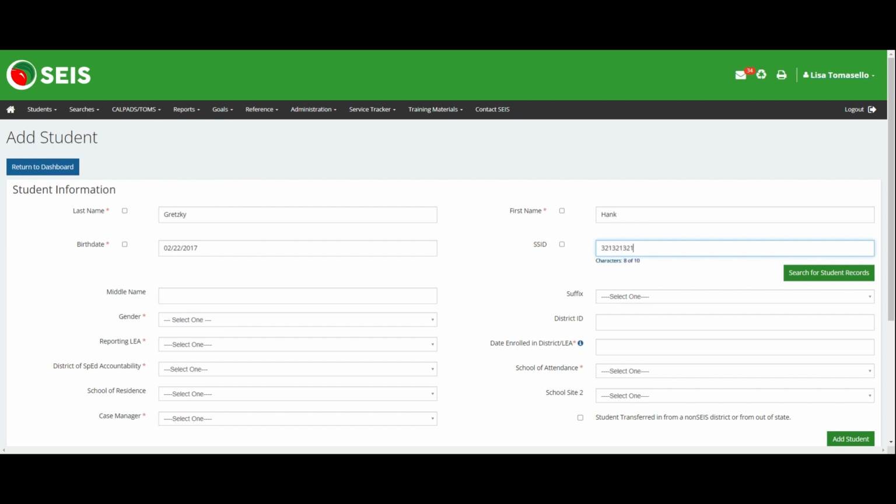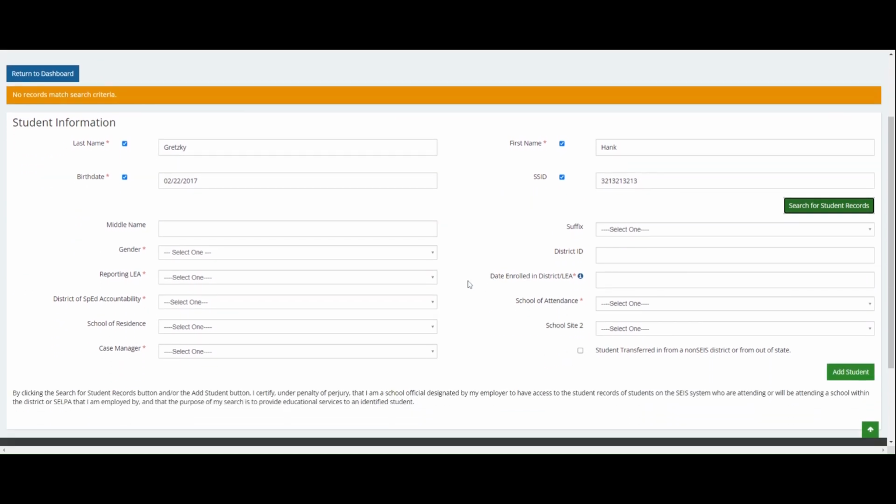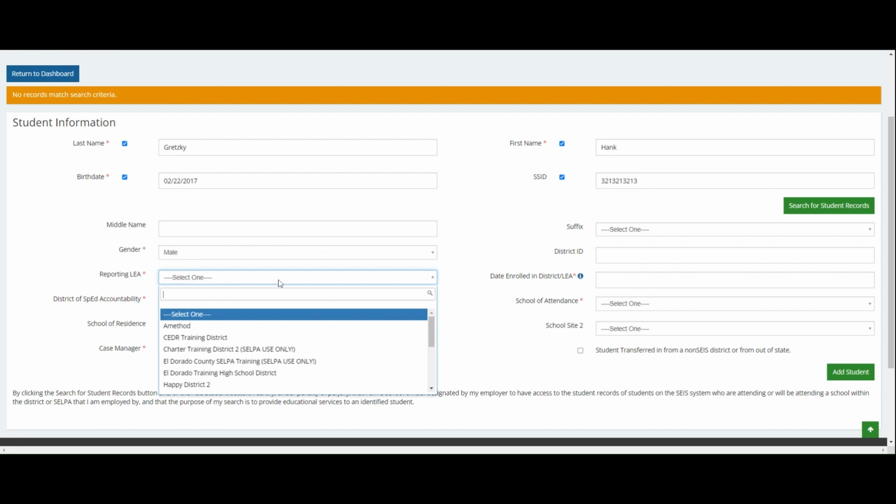Check the box adjacent to each search field, and we will search for an existing record first. If the search indicates no records match the criteria, you will continue to populate the remaining fields. Those with an asterisk are required.